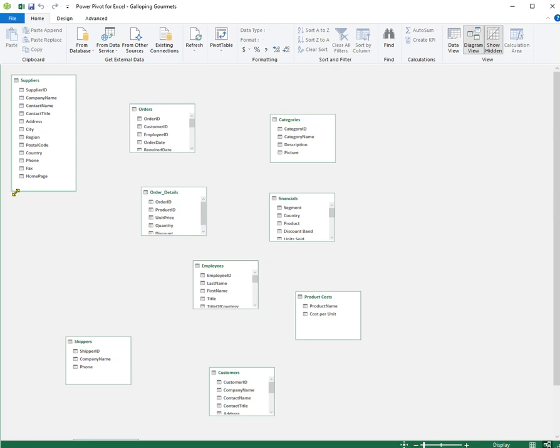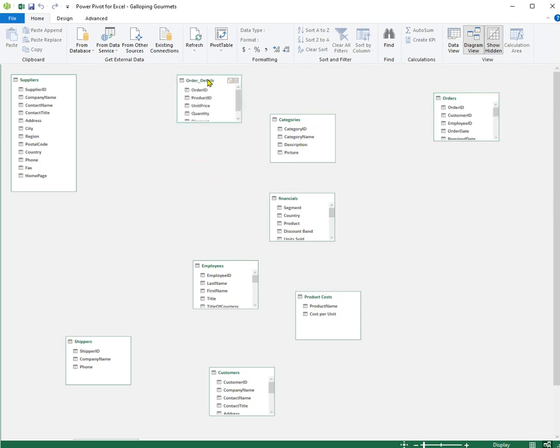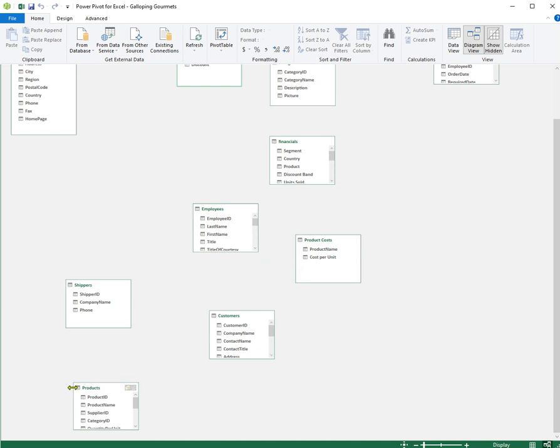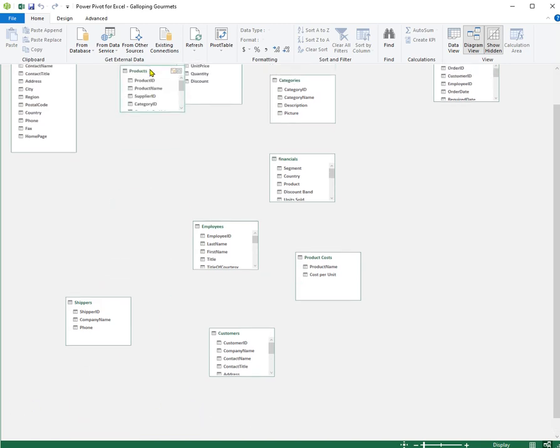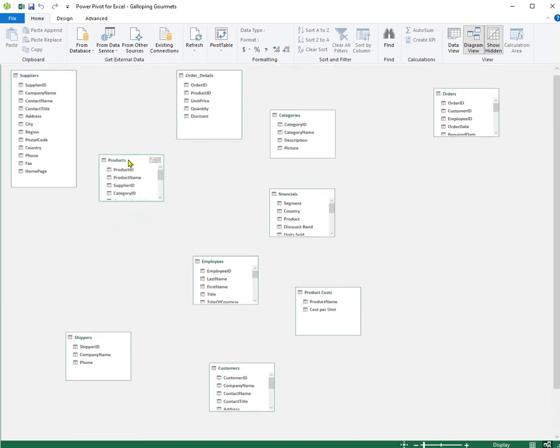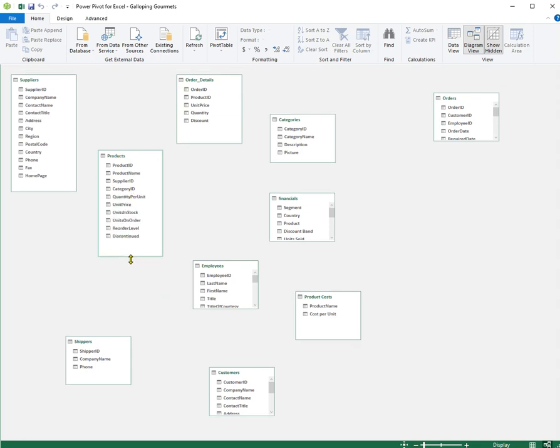And so what I'd like you to do is to move your tables and put them in the following order, and stretch them as well. So I'm just putting order details here. I'm putting, now I can't see products. So let me just, there it is down there. So bring up products. So if you can't see it, it'll be around somewhere. You've just got to scroll to it.